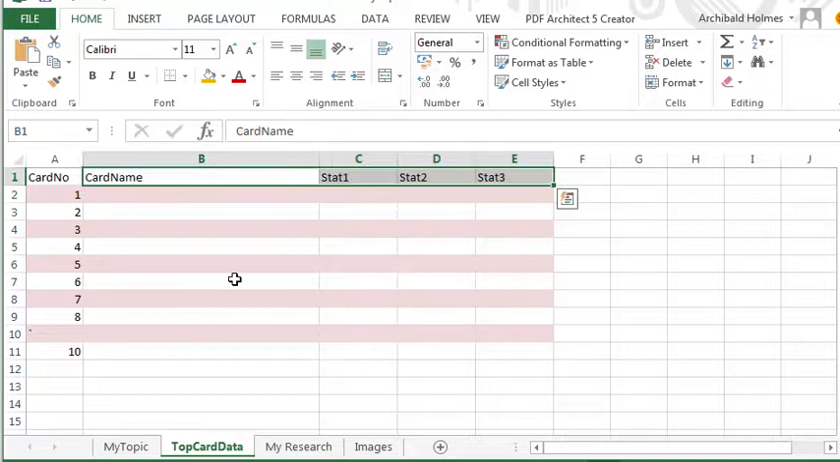So if I undo that, it's not generic names, card names, state 1, state 1, state 2. It is in fact now got the column headings for the topic that I have decided I am going to do. So that's very important that you get that sorted out first.